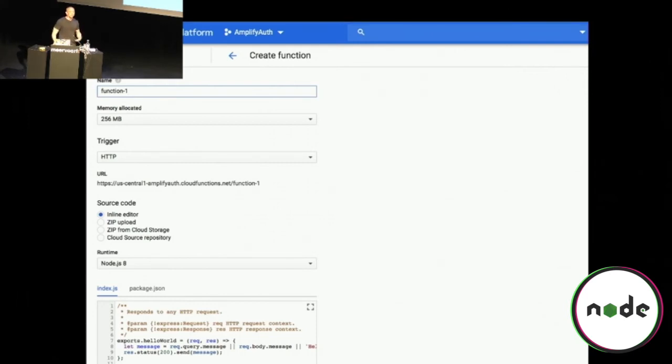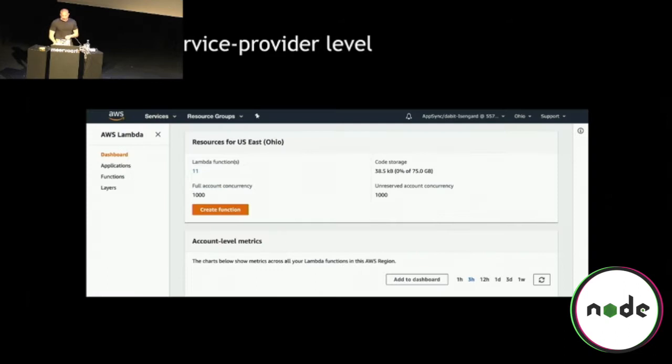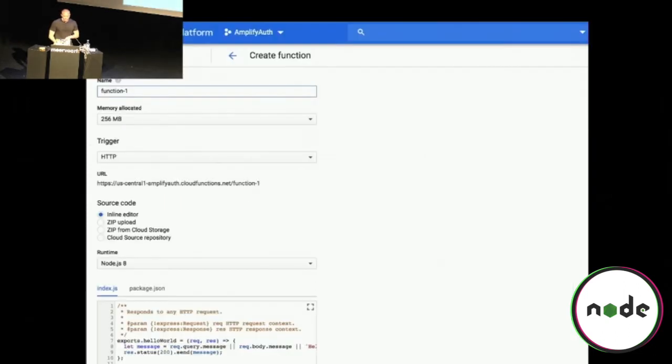So this is basically the language. You could specify Go or whatever is supported by the platform. And then you would write your function code, and then you would be able to specify dependencies in a package.json, and you can just write whatever code you like, and then you can just click create. That's how it looks with GCP.